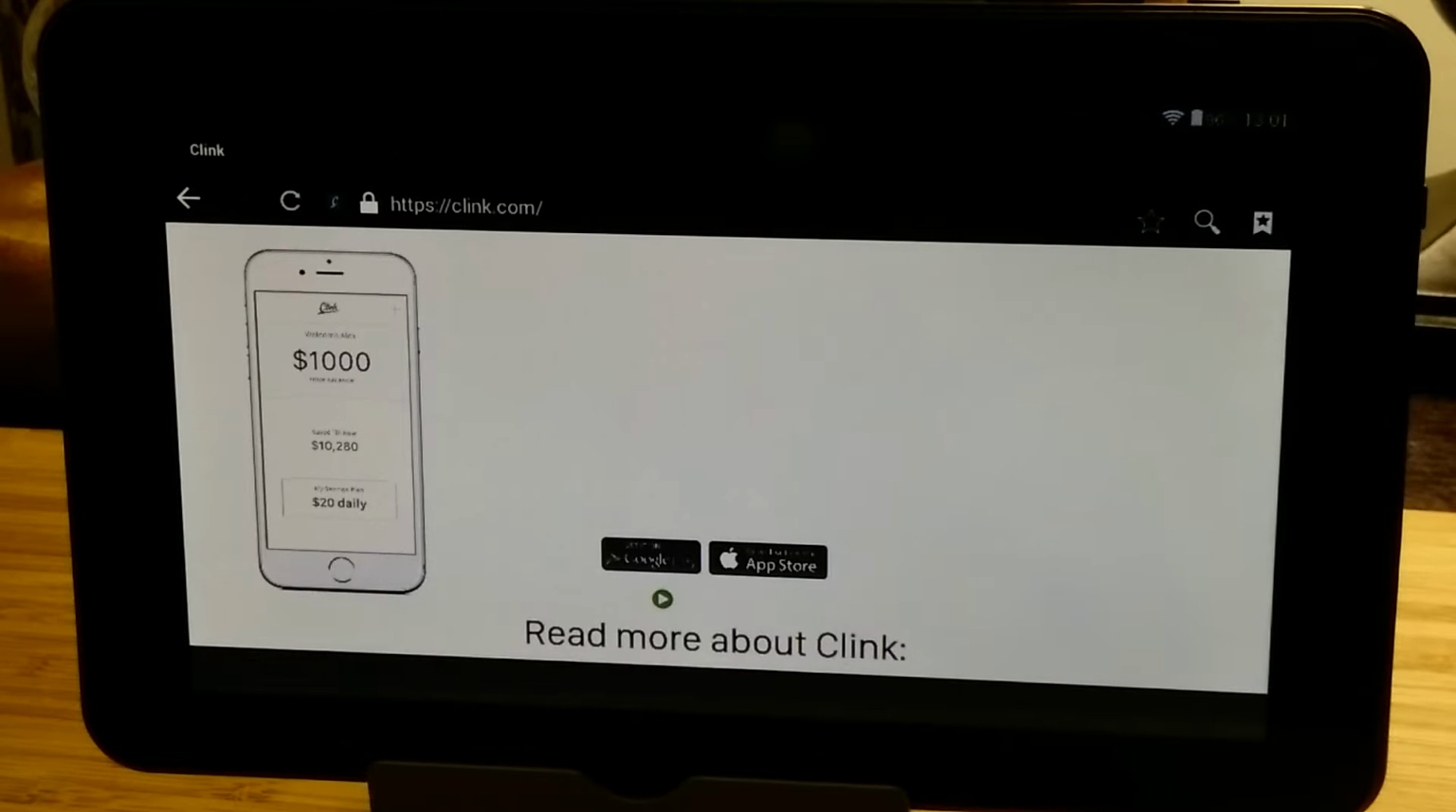Today I'm showing you an app called Clink, C-L-I-N-K. Clink is an intuitive, no-fee mobile app that allows you to save with its easy-to-use platform that invests a portion of your money into a diversified portfolio to provide a return. It was developed by financial industry veterans who recognize how intimidating saving and investing can be to the average individual.